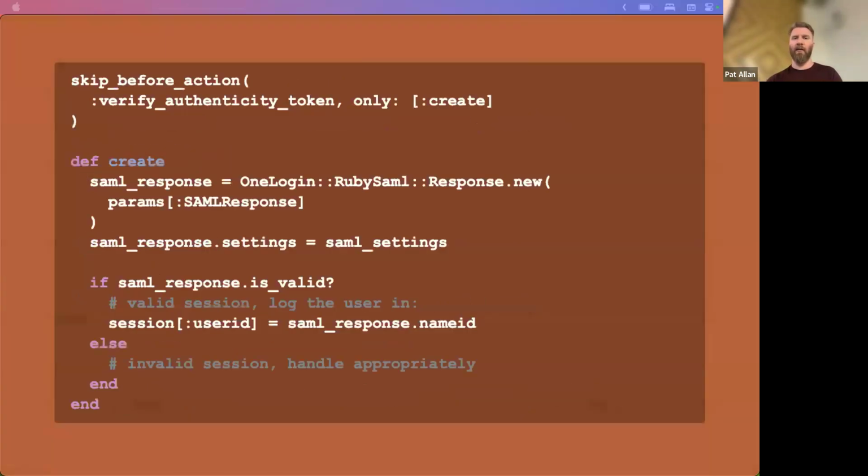And then here is a create action, which comes in as a post request. Hence, we need to not care about Rails authenticity tokens in this case, because it's not coming from your app, it's coming from the IDP. So we take in the SAML response and we tell it what settings we're dealing with, the same settings object we just created. And we say, hey, is this response actually valid? Cool. We've got an identity.